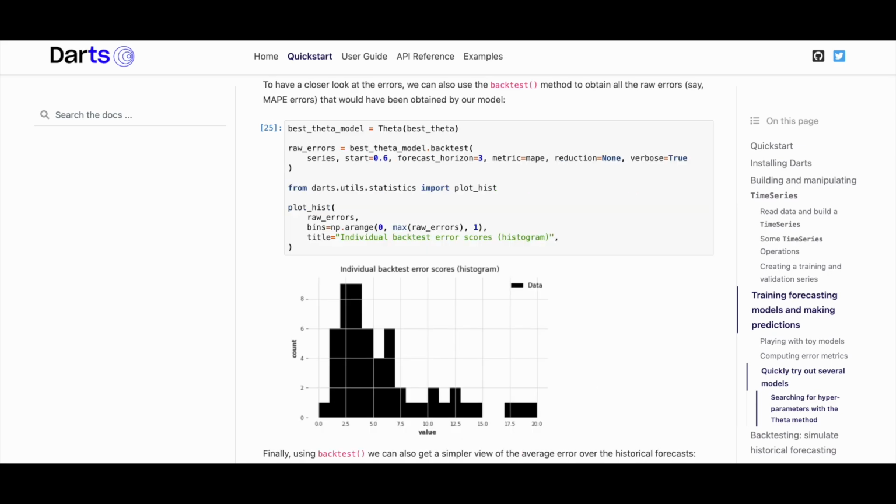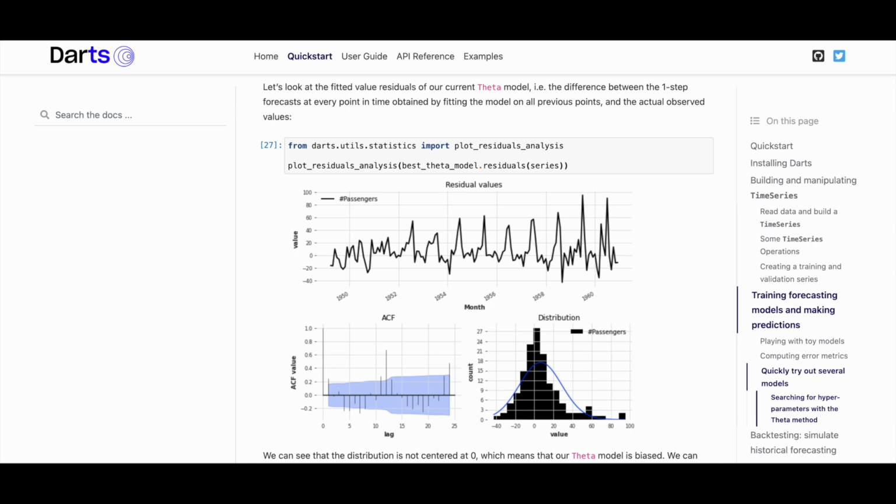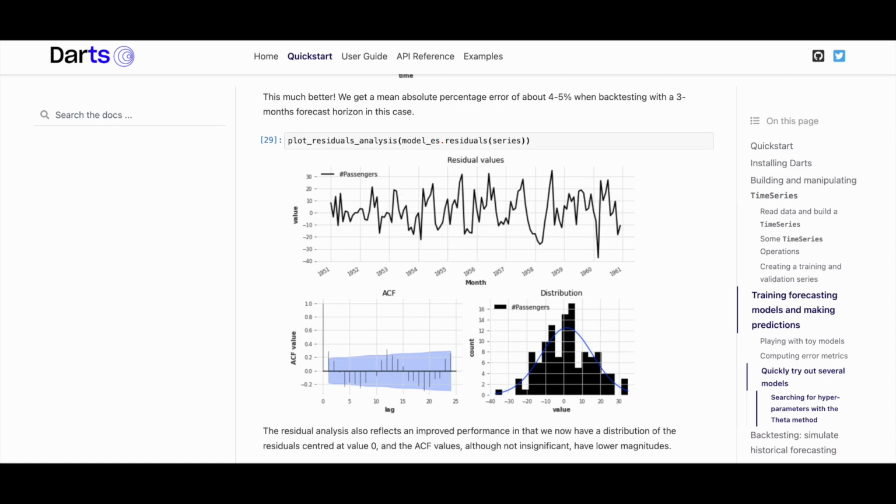The residual analysis explores the nuances of model performance by scrutinizing residuals. Using the Theta model as an example, we can see how to analyze residuals, providing insights into biases and any remaining patterns in the errors. We can see the comparison between the Theta model and the exponential smoothing model, which gives us a more nuanced understanding of the model behavior, which can be further seen in the residual analysis plots.